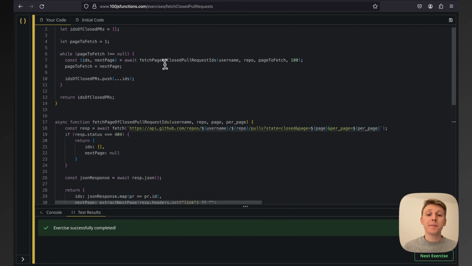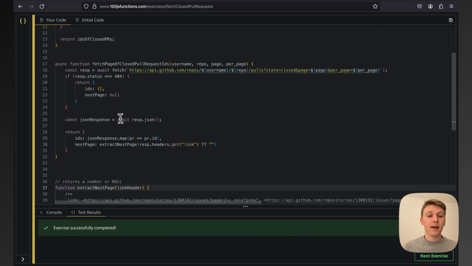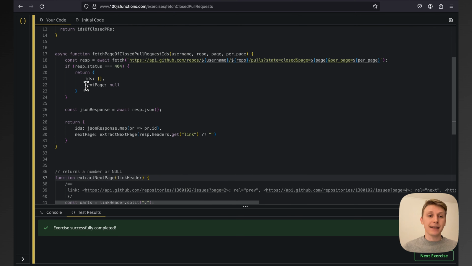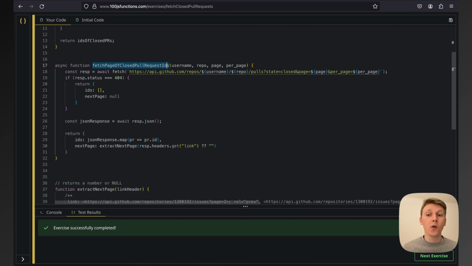So we split this function into 3 parts. The first part is fetching just a page, right? The API is paginated, so we fetch just a page of closed pull requests. So we use the GitHub API, we fetch the pull requests from a repo with state closed, and this page, and we want this number of per page.